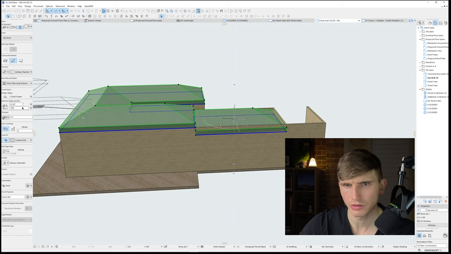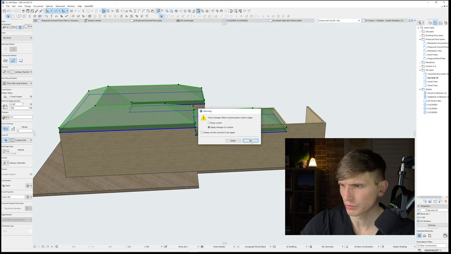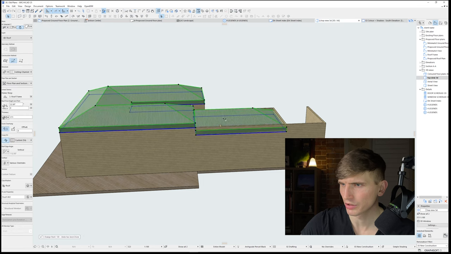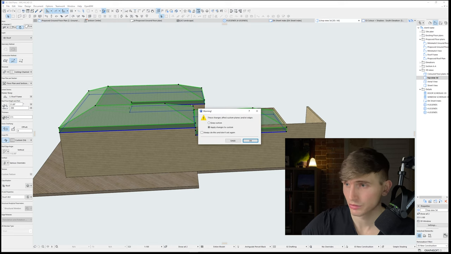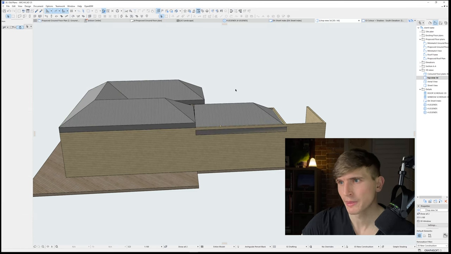Let's select both these, go 31. And we'll apply these to the custom plans. Yep. Oh, no, actually, turn that off. We'll select these. And we'll go 31 degrees. And we'll go keep custom. And that'll keep this gable end that we've got here. And we'll go, okay. There we are.